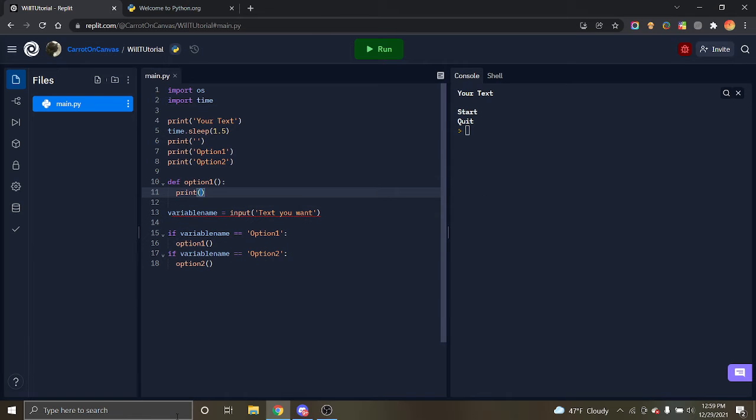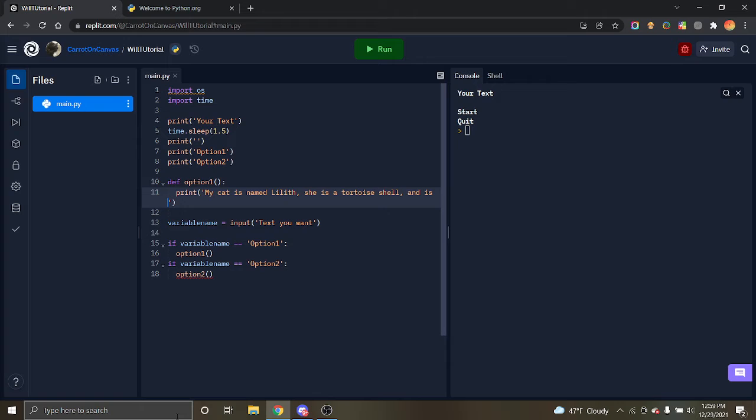So I'm going to print. Say this was like a cat article about tortoise cats. Maybe one of them could be talking about my own cat. My cat is named Lilith. She is a tortoise shell and is 2 years old. She is sassy but cute.